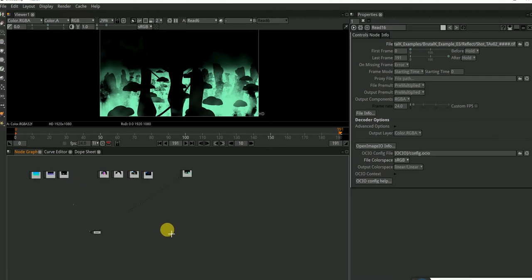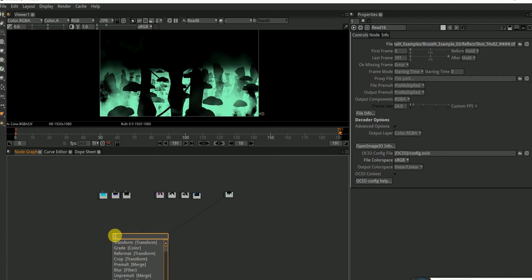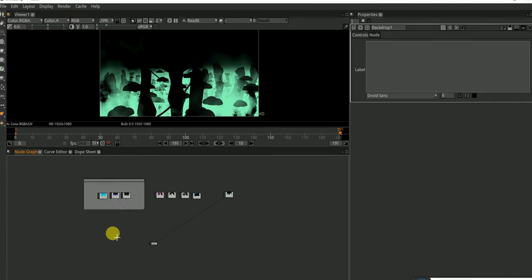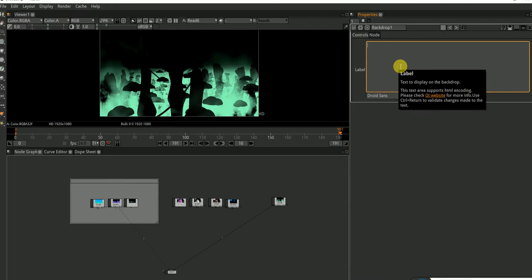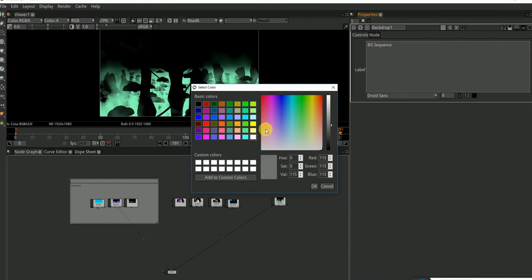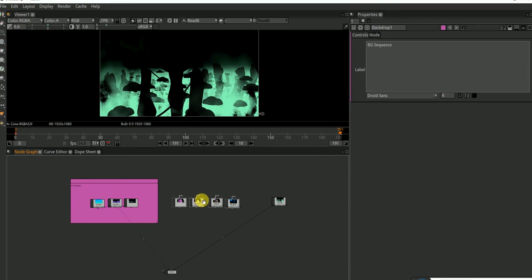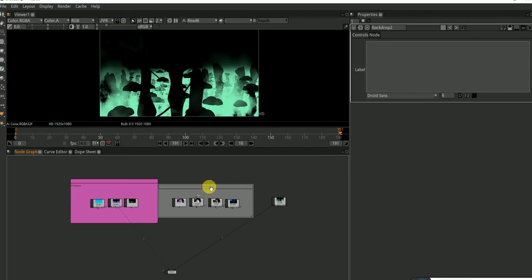And then if I want to further organize my workflow, what I'll do is I'll select a series of nodes, press tab, and type in backdrop, throw down a backdrop. So we'll just say this is the BG sequence. And then this is our mid-ground sequence.